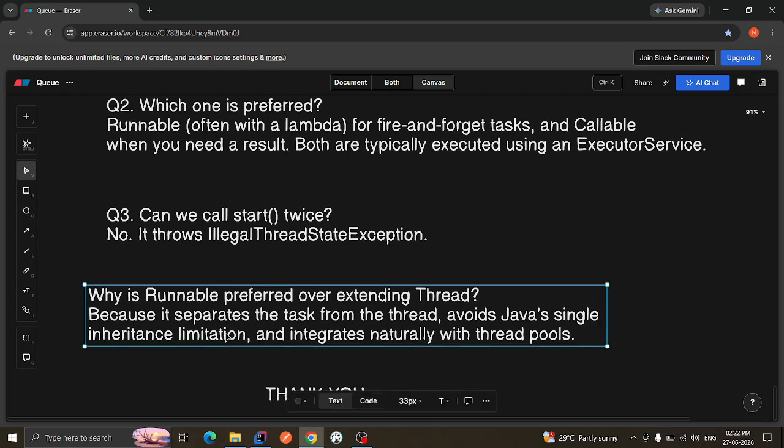I think we have discussed how many ways there are of creating a thread and some of the interview questions, and I also showed you some examples related to the programs that we discussed.